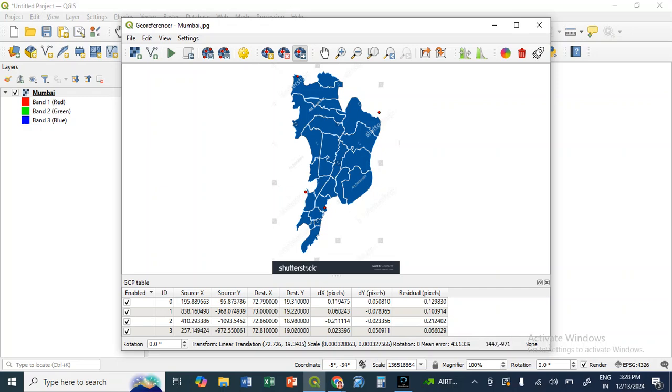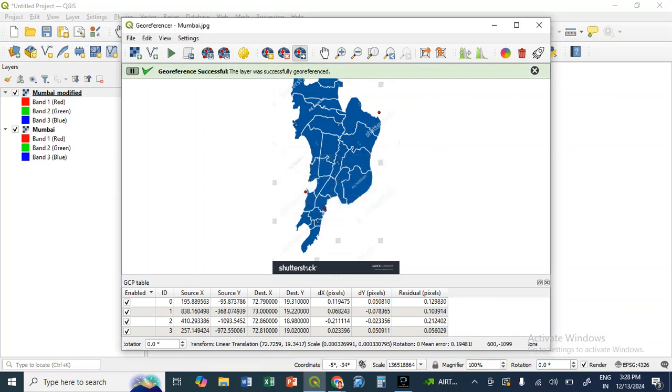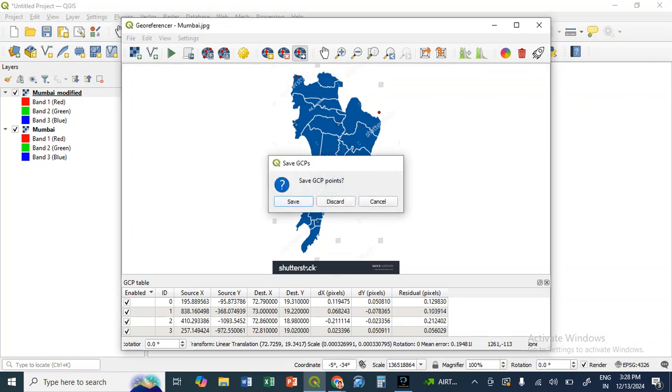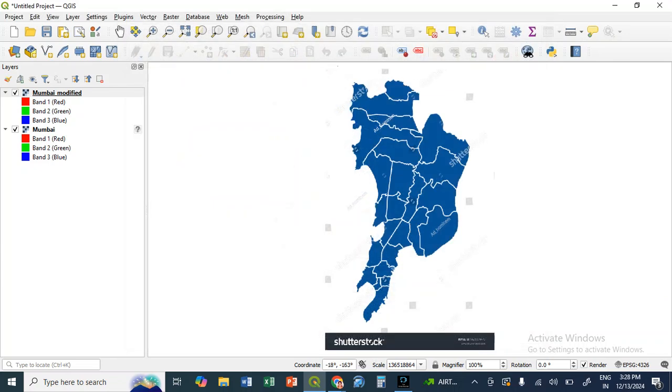Now since I have moved my points 3 times, I will again click on this green play button, which is the button of start georeferencing, and it will say your georeferencing was successful. After I get this message, I will close it and I will save it. So I will save it in the same folder with whatever name it is giving and just click on save.